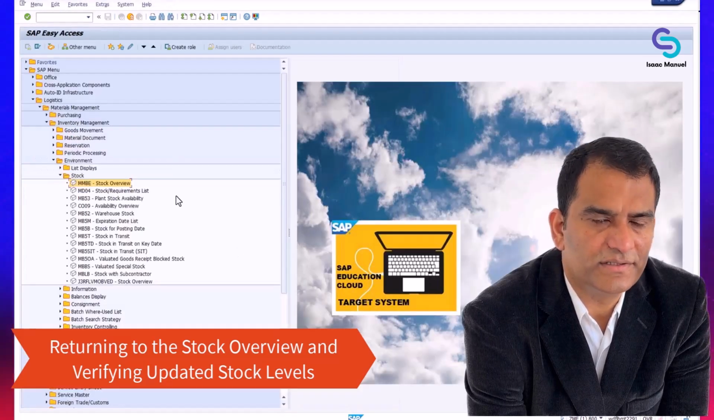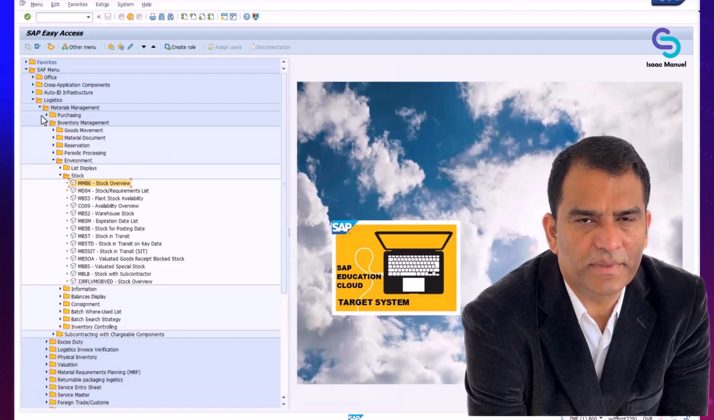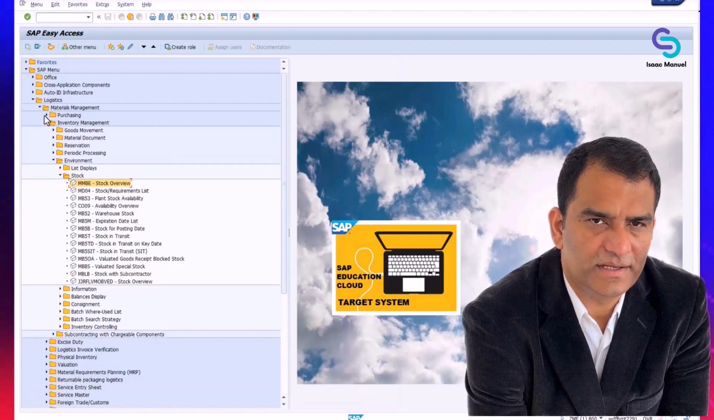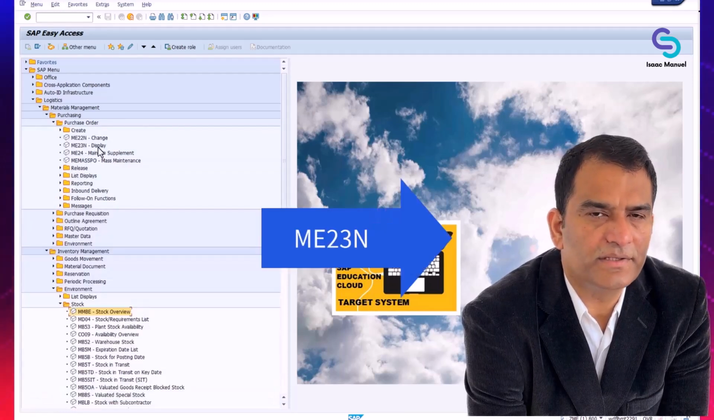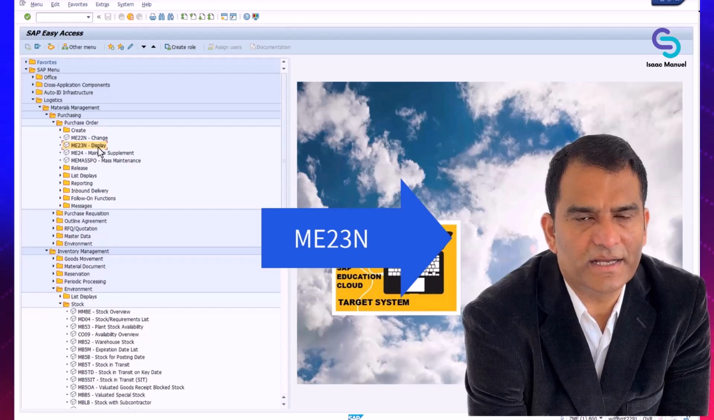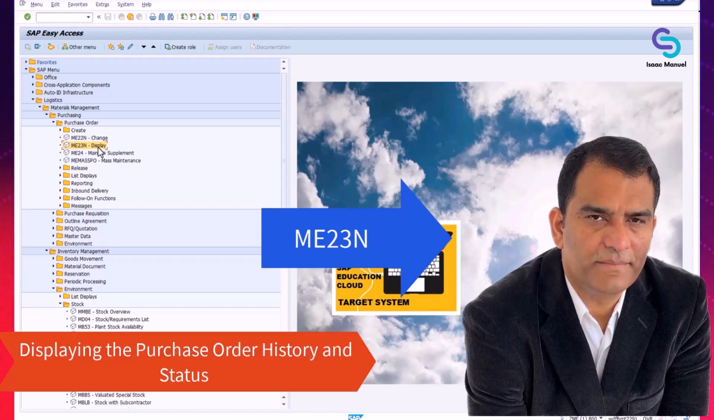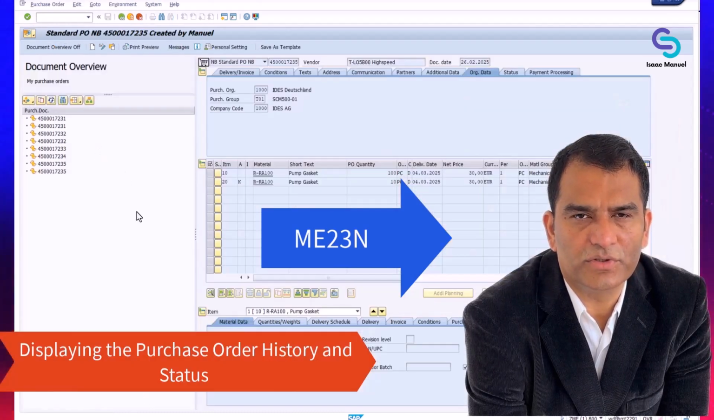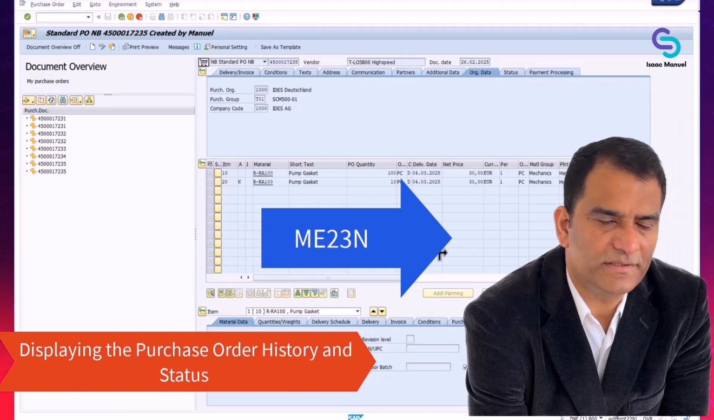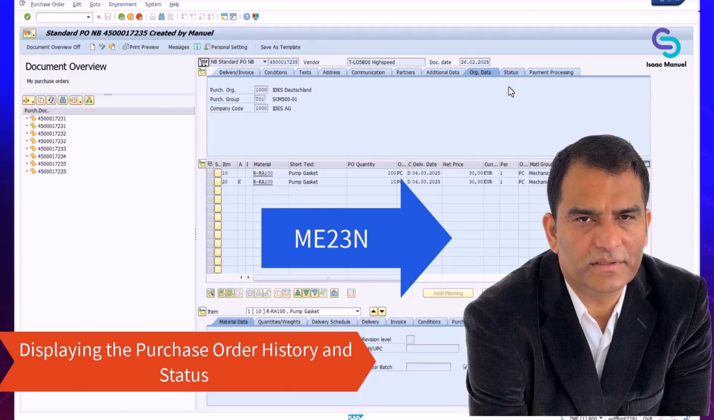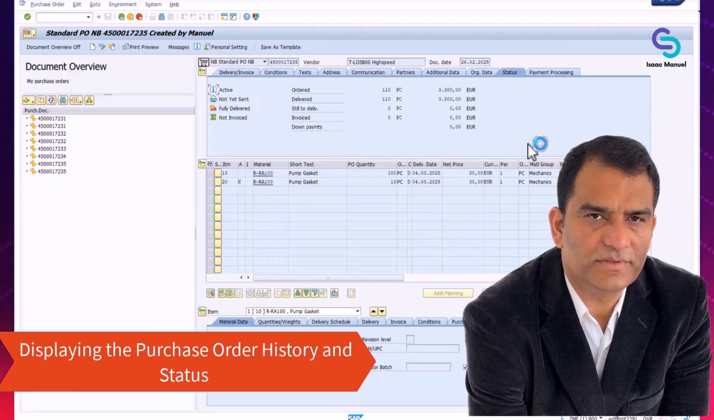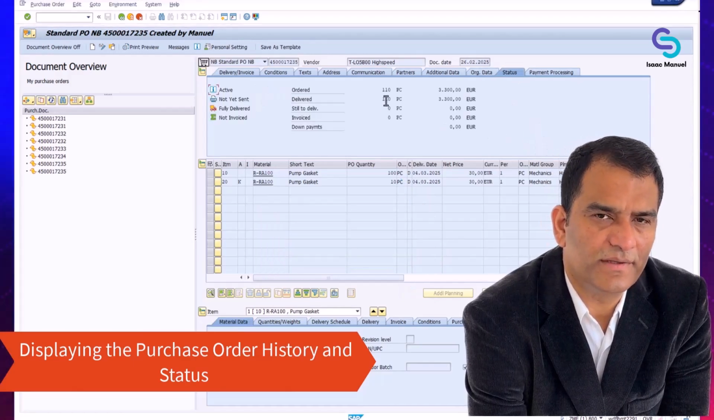Navigate to Logistics, Materials Management, Purchasing, Purchase Order, Display. You can use transaction code ME23N. Once on the display screen, in the header area, click on the Status tab. This tab shows whether the purchase order is fully delivered. If all goods have been received, the quantity to be delivered field should display 0.